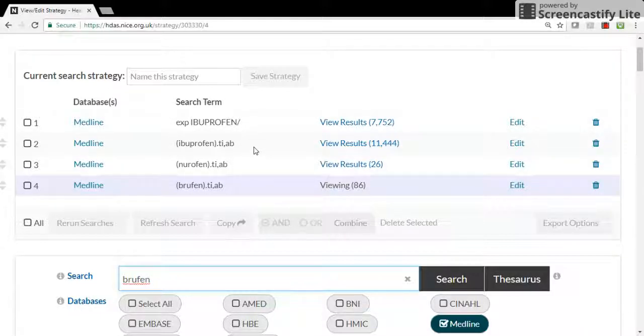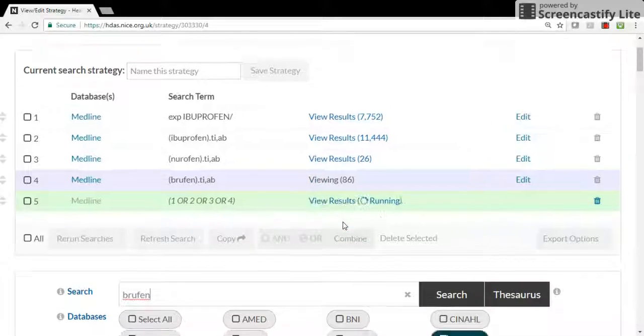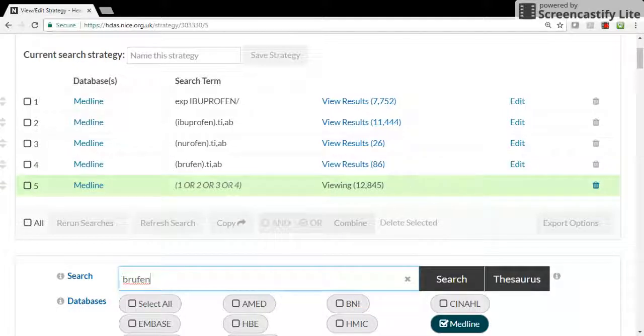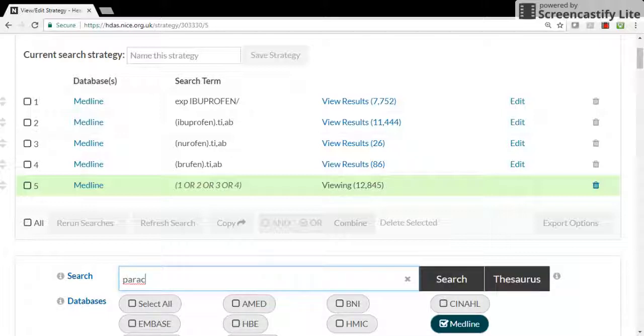We now need to start structuring the search and putting these together. So we select all of our ibuprofen terms, and because they all mean the same, we combine them with or and click Combine. Line 5 has all our terms related to ibuprofen. We then choose our second concept, paracetamol, and we repeat the same process.